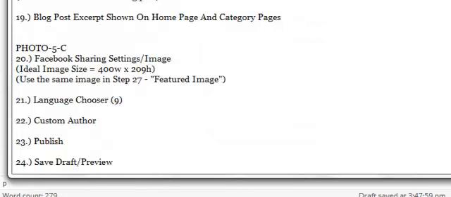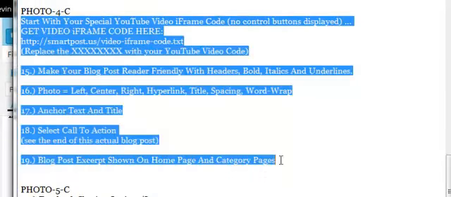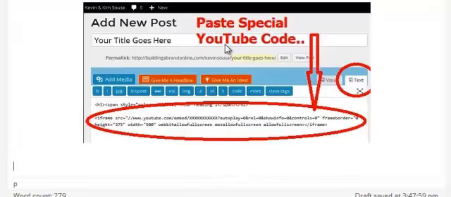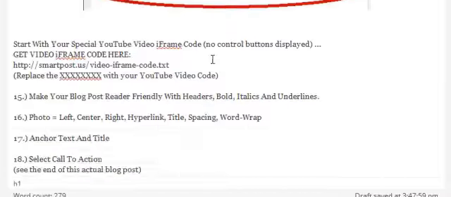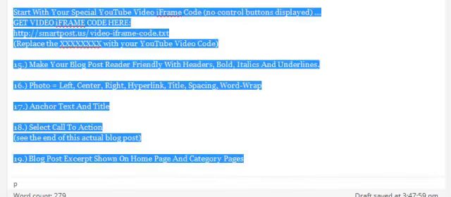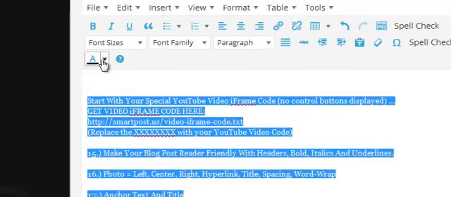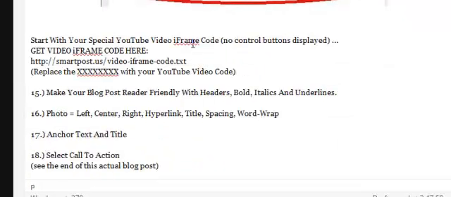Right here, down to the next photo, I'm going to actually copy all of this. Because the next photo is photo 5, right? You see that? Copy and paste. And it goes back to the top. So I have to scroll back down to where I was. And I want to make sure that I copy all the gray, actually highlight all the gray, and turn it black. There you go. Start with your special YouTube iframe code and get your iframe code here.